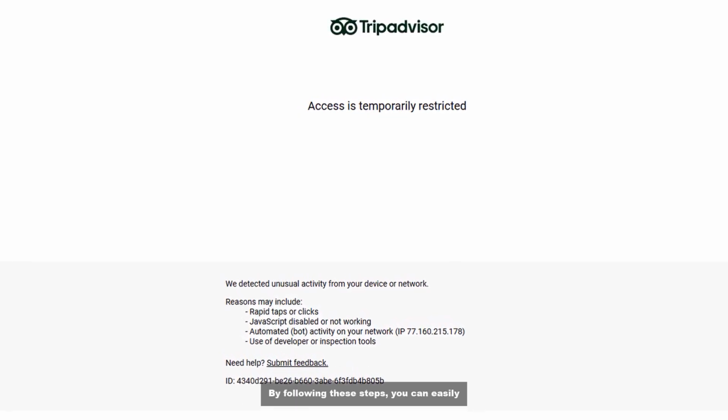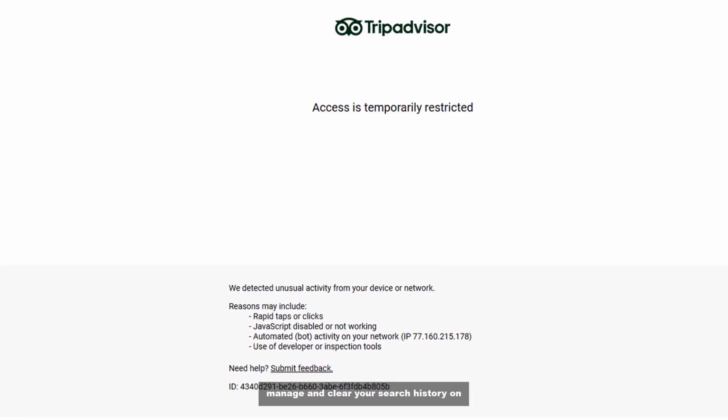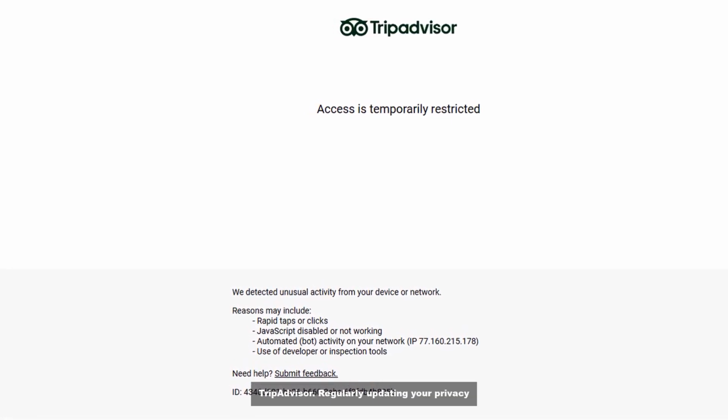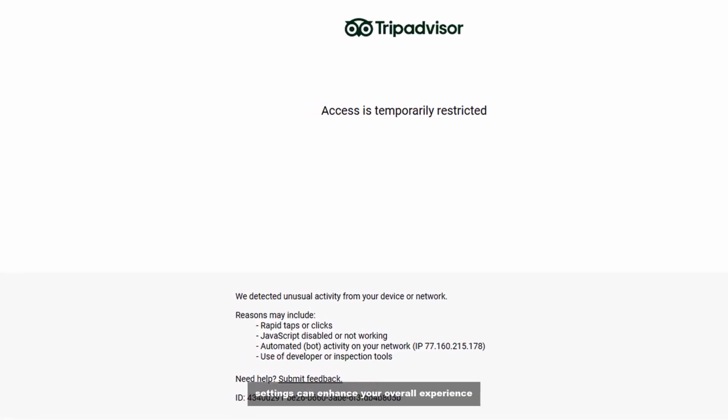By following these steps, you can easily manage and clear your search history on TripAdvisor. Regularly updating your privacy settings can enhance your overall experience on the platform.